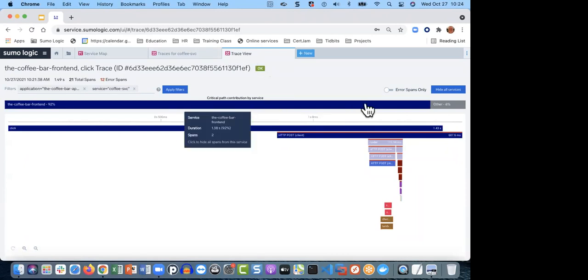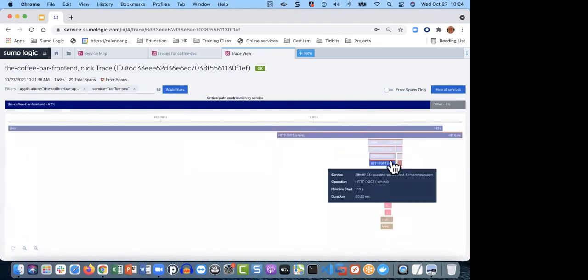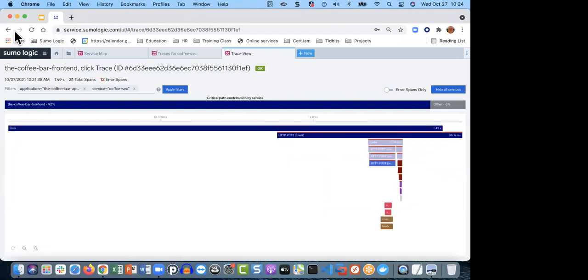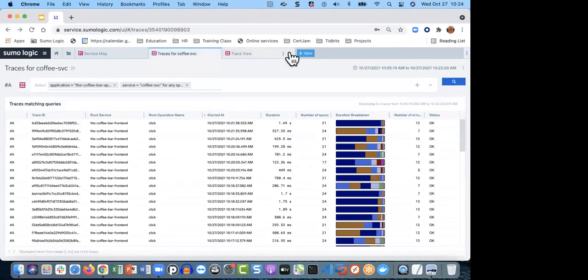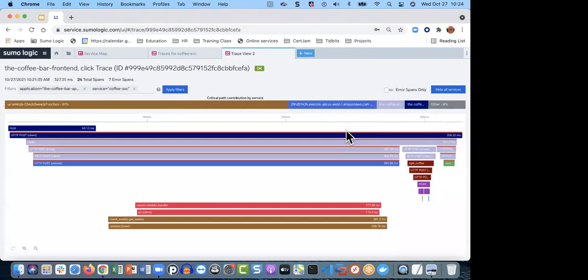And so here I can see my different colors represent my different microservices. This is not a good example. Let me go back. I want to actually close this up. And let me get one where I've got a lot of different colors here. Okay. So this service up here is my check suite function for somebody wants to order pastries and things like that.